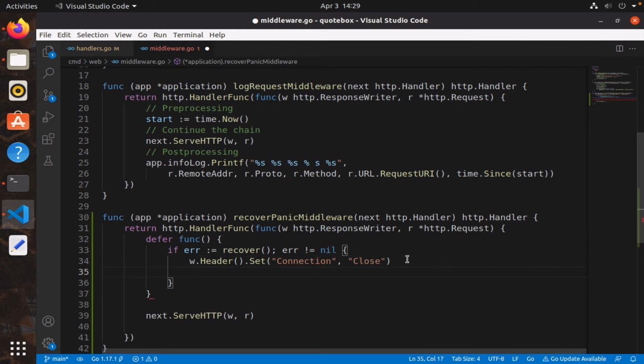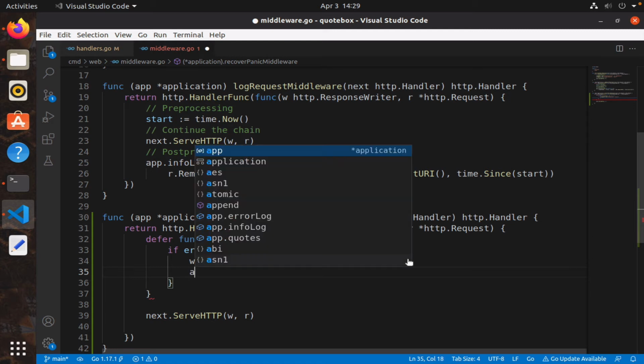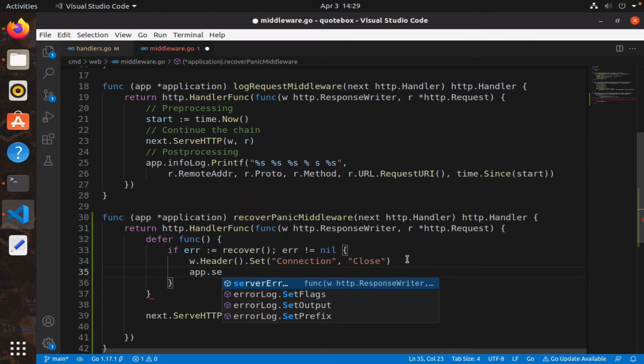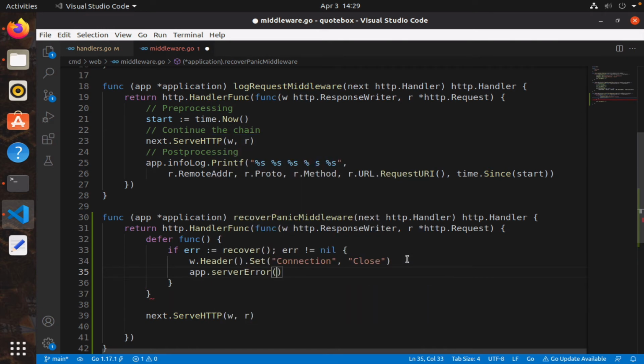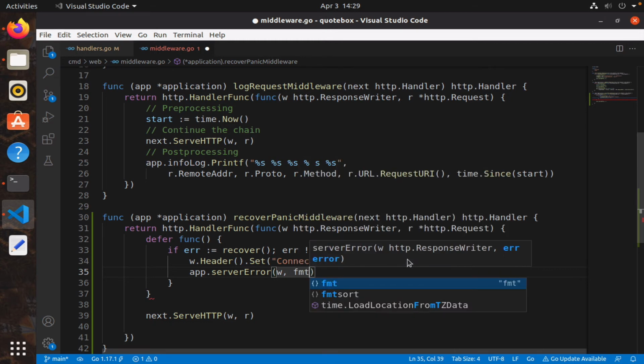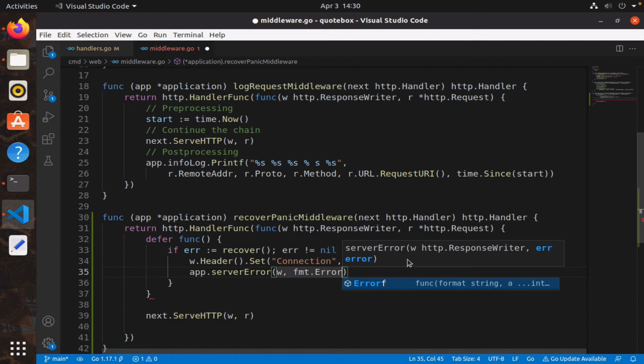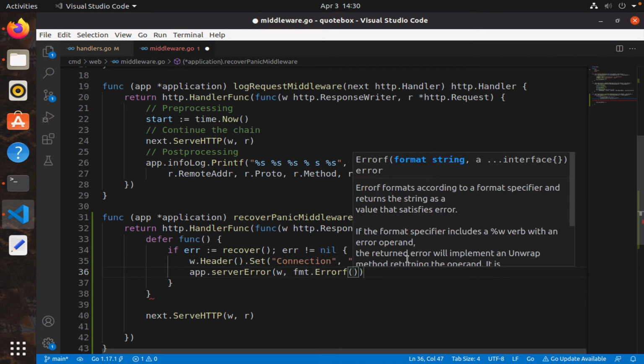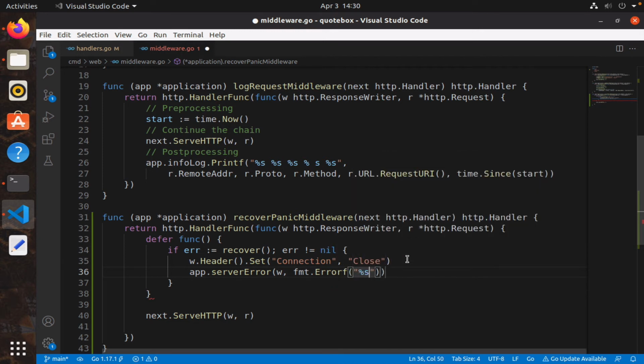The next thing I want to do is to call the server error function. So if you recall, it's app.serverError. Okay, and so I'm going to pass it w, and I'm going to pass it the error message. So let's just convert the error message. Okay, error f. And that error message, we're going to use a formatted string, and that will be replaced by error.